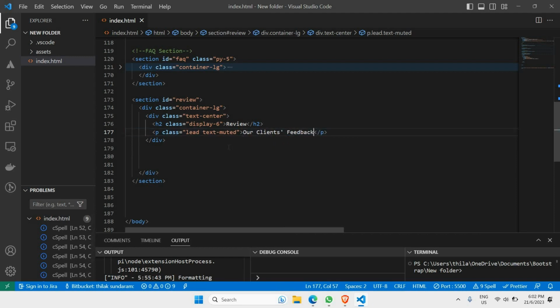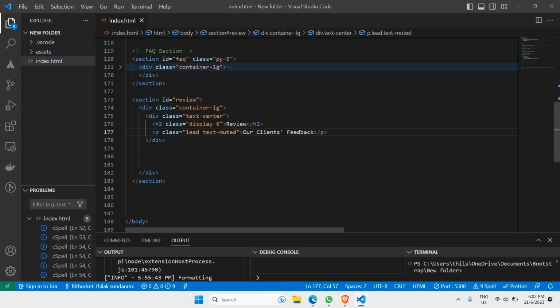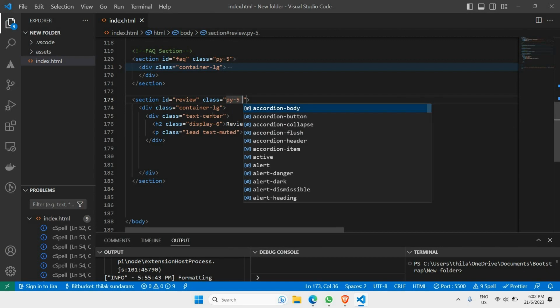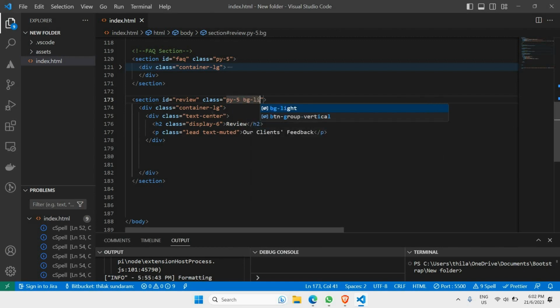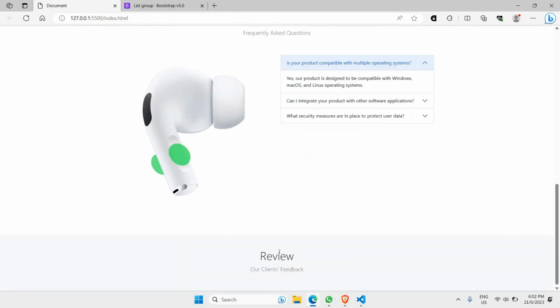And just like this, if you check our website, you're able to find this particular section will be formed at the bottom right here. So I like to give some background, of course, just to separate the first section and the bottom section. So in this case, I like to add class name for the section right here. In this case, I like to call class. And of course, first of all, I need to give the padding of 5. And of course, the next thing I have to add is bg-light. And you're able to find there's a new section formed right here.